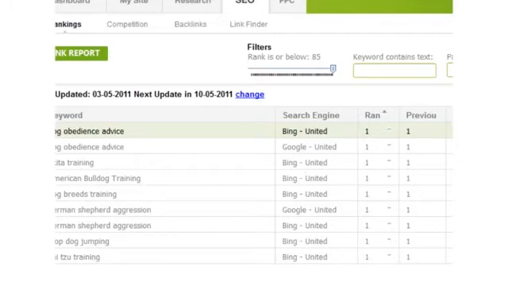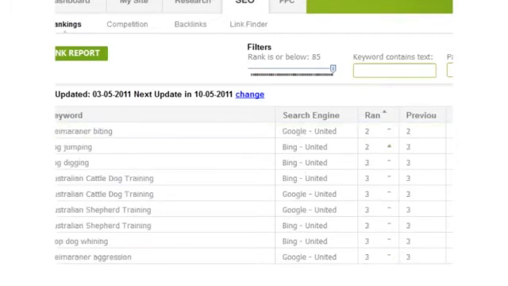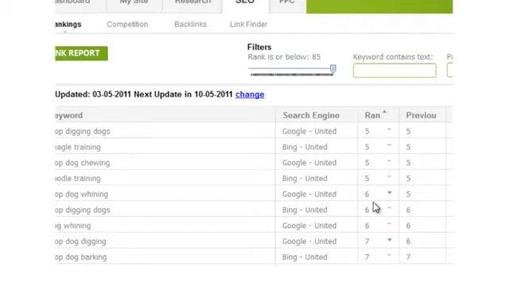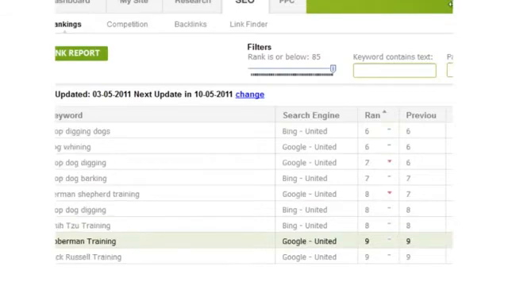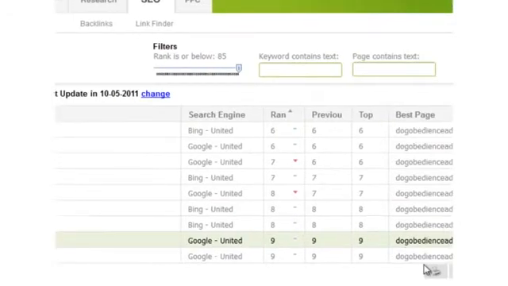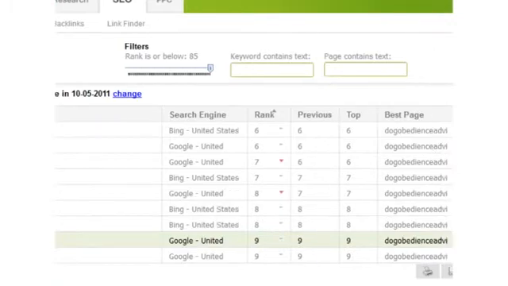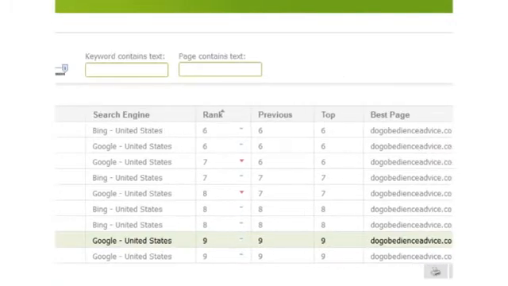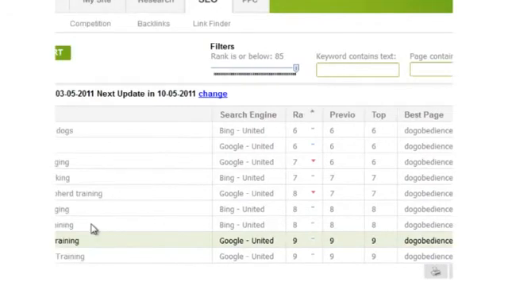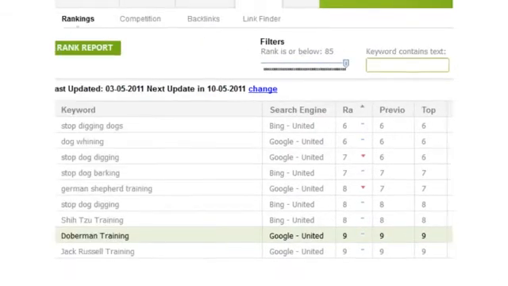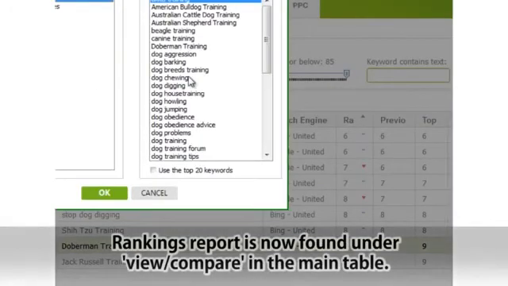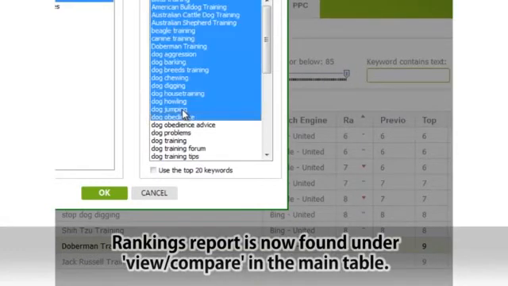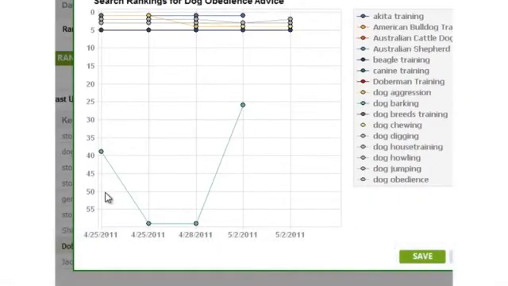And you can see what all your previous positions were from previous updates. I've only just loaded this project a few days ago, so there's not much change obviously in the last few days. But it'll also link to the best page on your website for that particular phrase as well. It's very, very helpful. And then you can run a rankings report, and you can see the movement of different listings that you've got in the search engines. I'll just highlight a bunch of them and click OK.